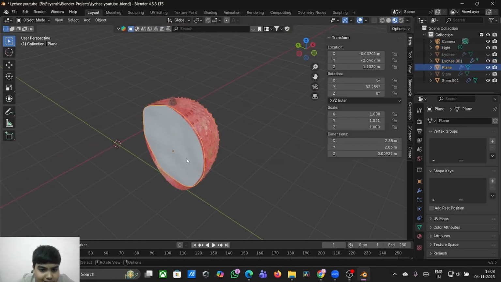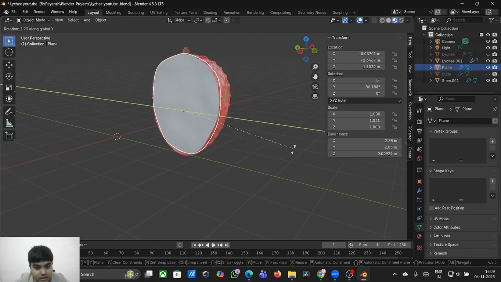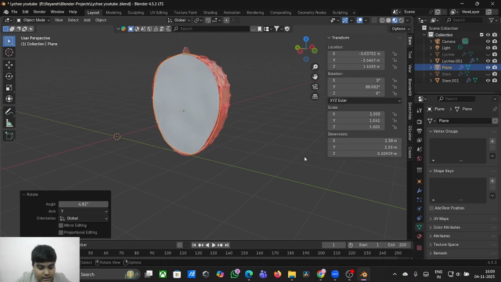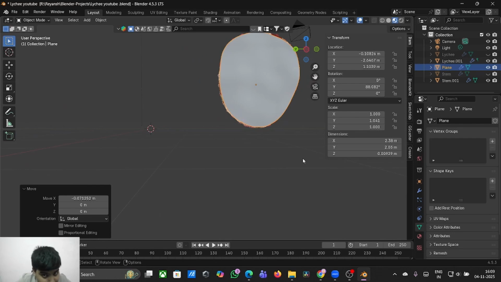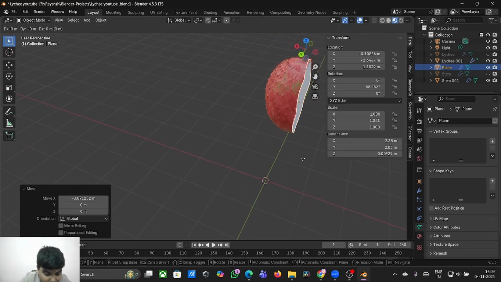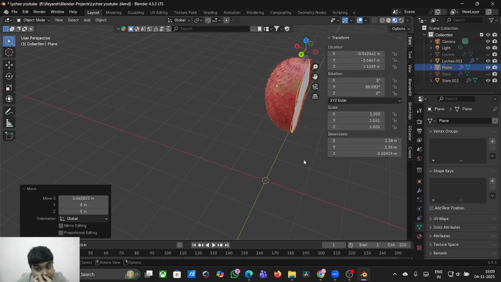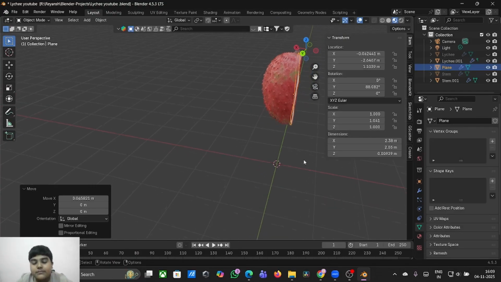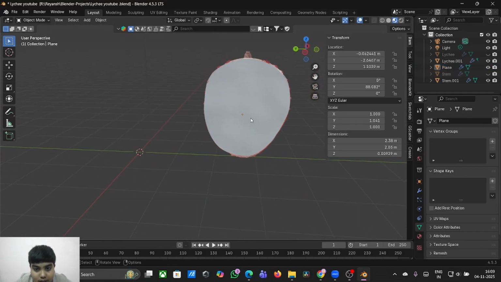So now we can place the inside flesh perfectly. So I'll rotate it in the Y axis a little bit. Yeah, I'll grab it in the X axis. No, I'll grab back. That should be okay.